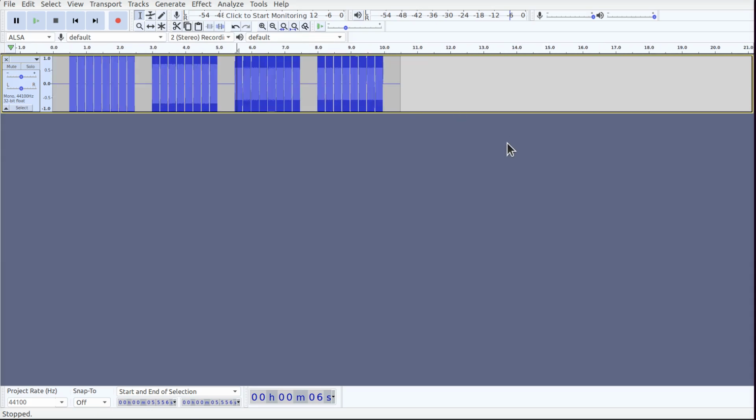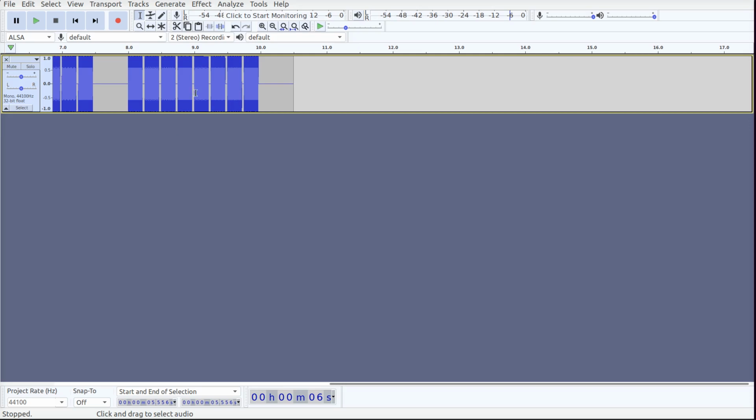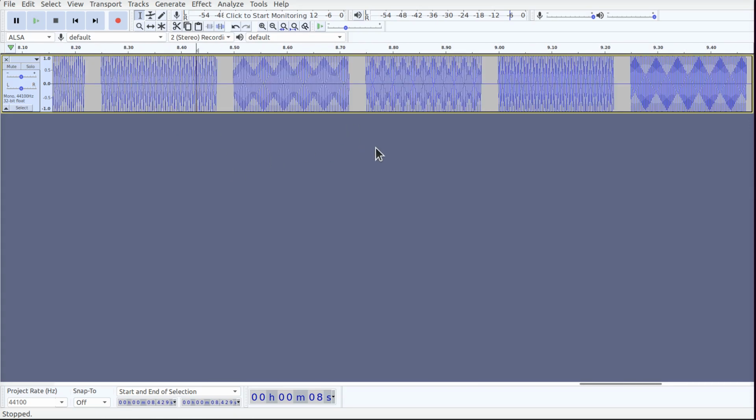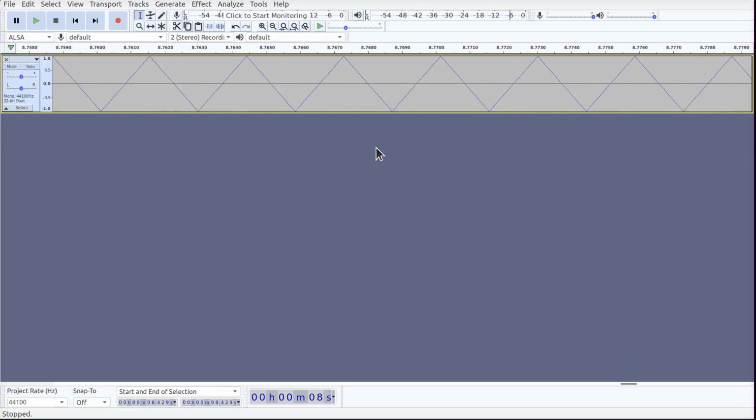Okay, so what's the next one? The next one was a triangle wave. We zoom in on that one. This is a triangle wave. It's sort of like a sawtooth, but it doesn't have that harsh, straight fall down before it goes up again. So this is, you know, like a pyramid, okay?